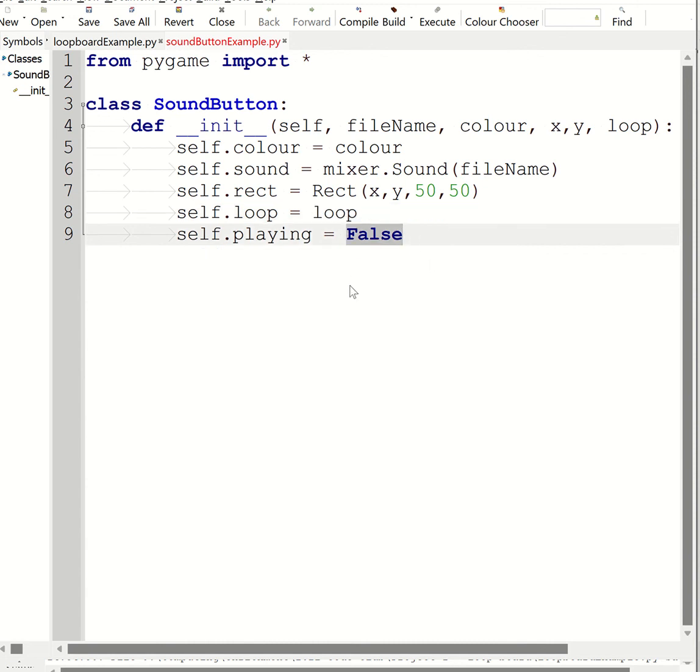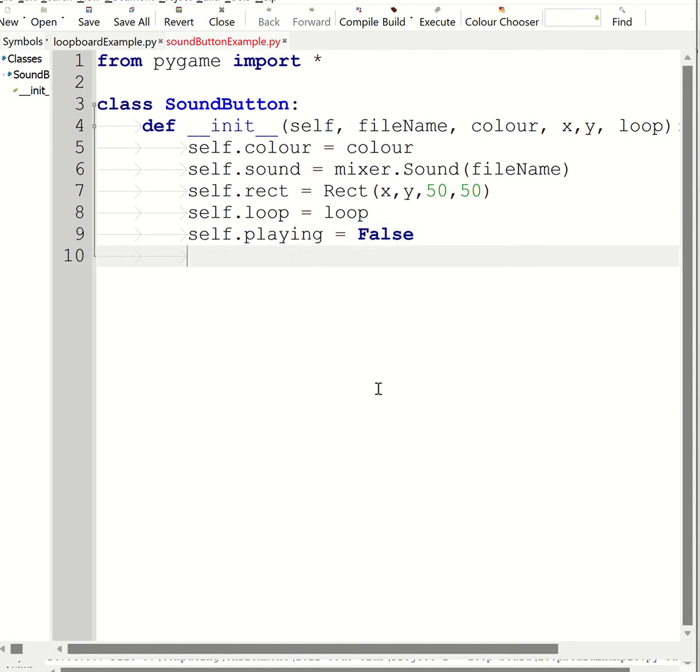And then initially the sound's not going to be playing, so I've got this variable to control whether it's playing or not. Because what I want to be able to do is click on the button and it starts playing. When I click the button again, it stops it. So I need something to tell me whether it's playing or not. That's the first thing we're going to need.